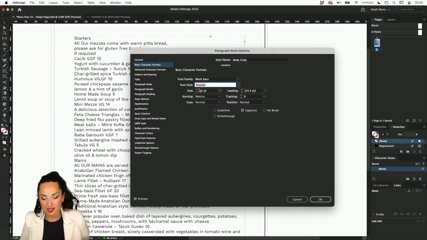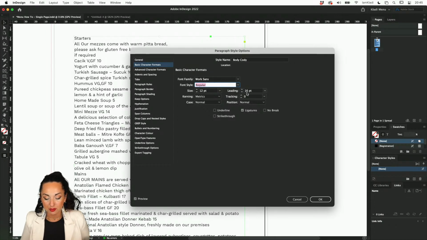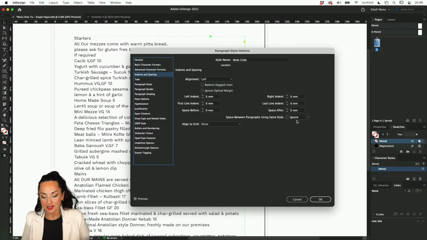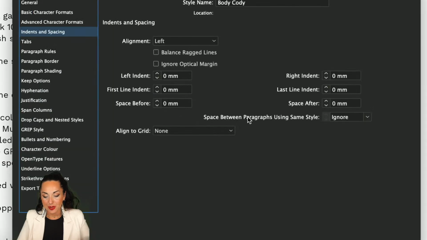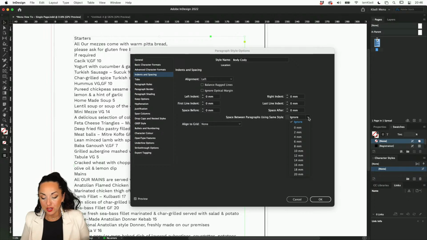Size, I'm happy with a size 12. Leading is the space in between the lines. So I usually tend to give it a little bit of breathing room. Something like 16 works. Now in advanced character formats, in indents and spacing, we can start by styling the space between paragraphs of the same style. So that means that we've seen before, if we have different paragraph styles, we can change the space in between the lines. But here you can actually start working within paragraphs of the same style.